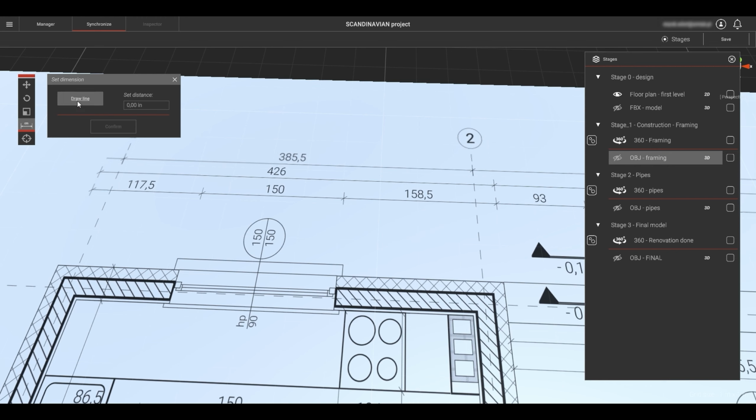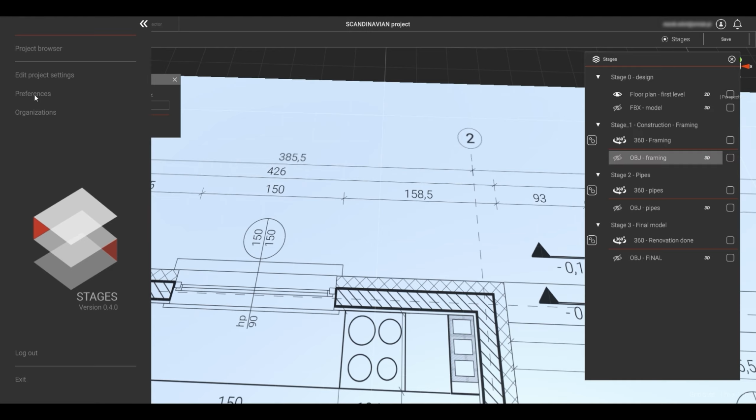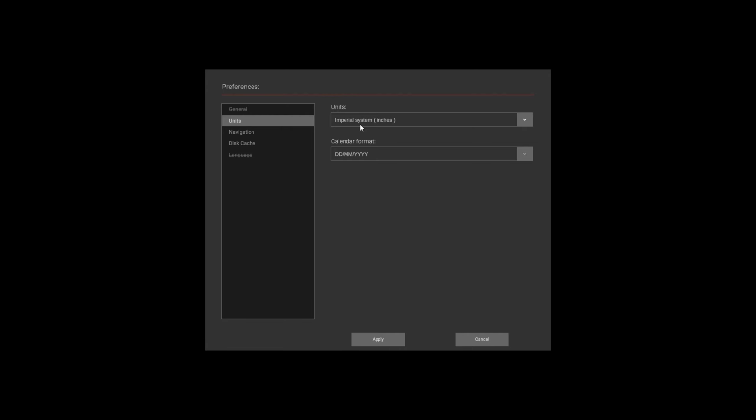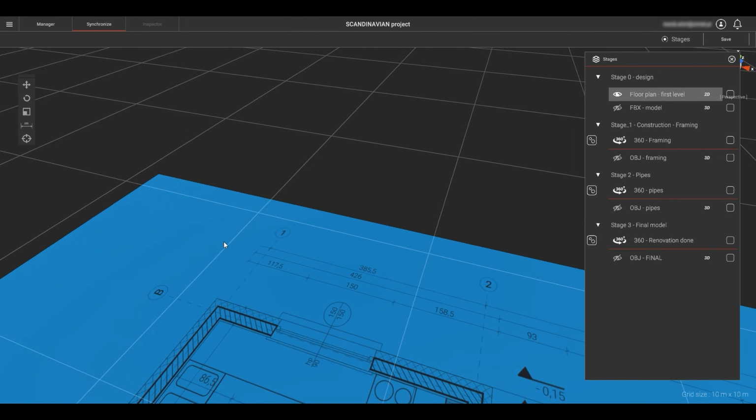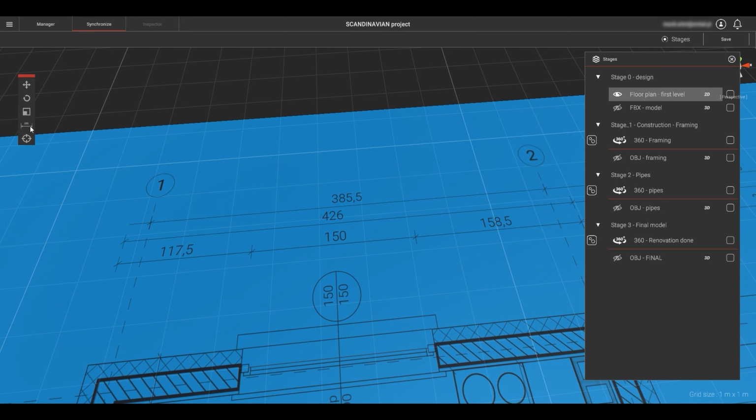Click the hamburger icon in the upper left corner and select Preferences. In our Preferences panel, select Units. Here, you can switch between imperial and metric units. Let's set our units to metric. Now back to our 2D floor plan. We could choose 2 points on the image, then set the distance in our scene that it should be.